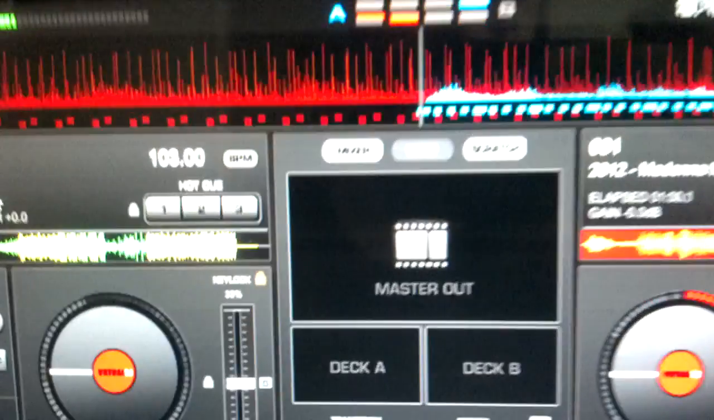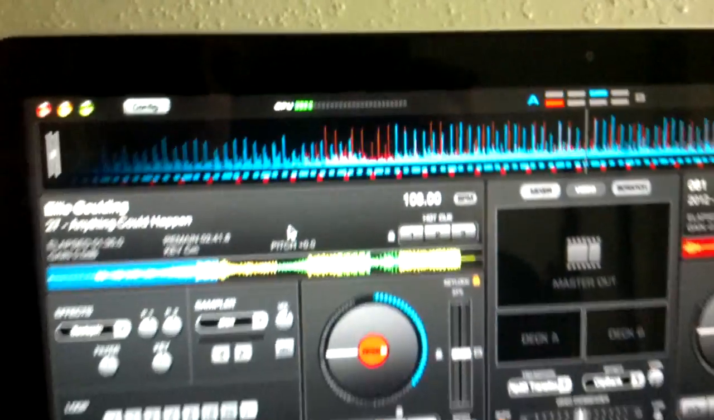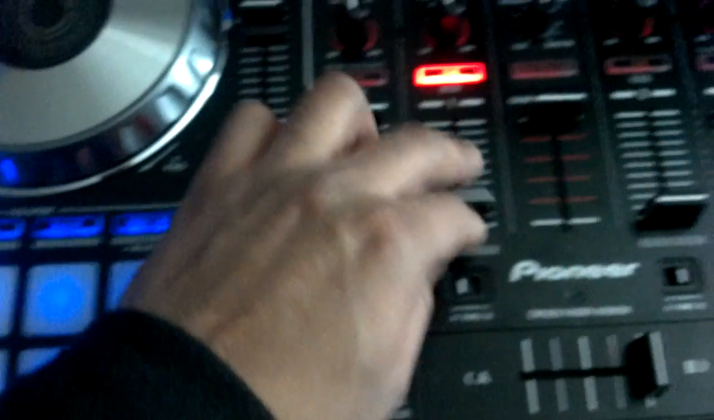Alright, so the search strip is functioning. There it is. And we'll go to the other side. So both of the search strips work. Volumes up and down works.